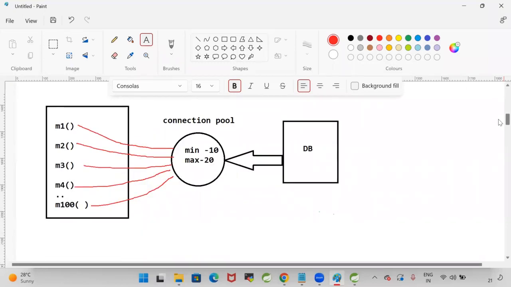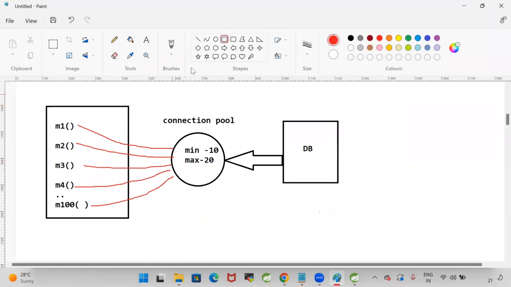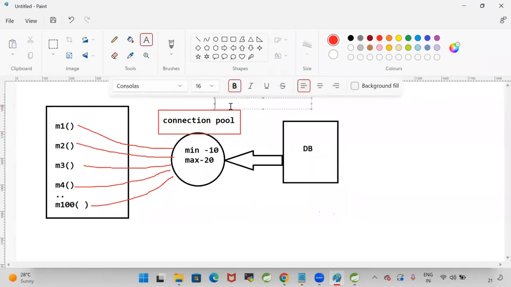What is the meaning of connection pool? Creating the connections and storing them in the pool for reusability. When our program requires a connection, don't take a physical connection with the database, take a logical connection from the connection pool. Another beauty is that to manage the connection pool, we have pool managers. For every connection pool, one pool manager will be available.